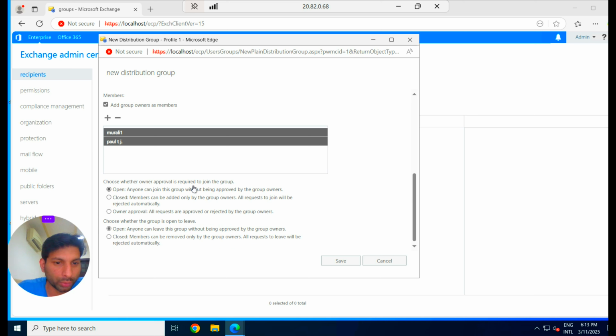Choose whether owner approval is required to join this group. We have different options like open: anyone can join this group without being approved by the group owner, or you can make it closed, where members can be added only by the group owners and all requests to join will be rejected automatically, or owner approval, where all requests are approved or rejected by the group owner. We have the option here to join and leave the group, so I keep it as it is. Anyone can join this group without being approved by the group owners. Here also I make it so anyone can leave this group without being approved by the group owners, and I save this.